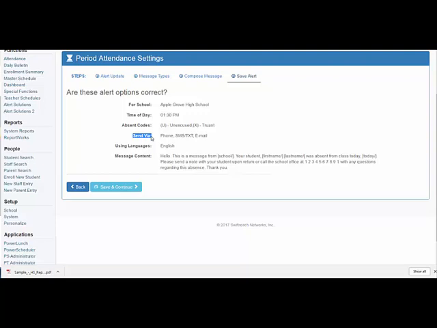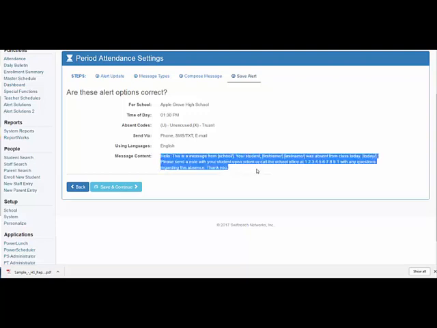It will show you the send via using those channels, the actual languages being used, and the message content would be tied in with the first channel that you've selected, in this case for phone calls. If I'm satisfied with this, I'm going to click Save and Continue. If I need to update anything or address anything, I'm going to hit the back button.